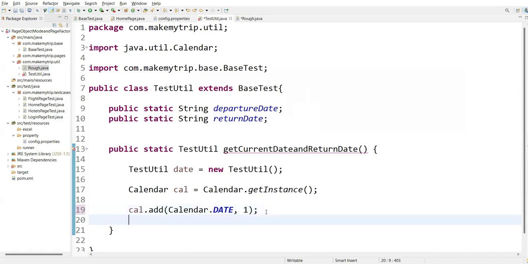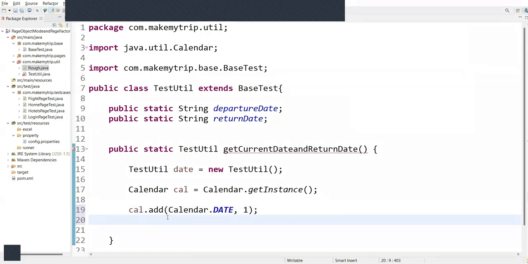If you are going to select the current date only as the departure date, then there is no need for this line. You can remove that. But if you are going to select tomorrow's date, I'm adding 1 day to the current date. Okay. So we are going to calculate that.